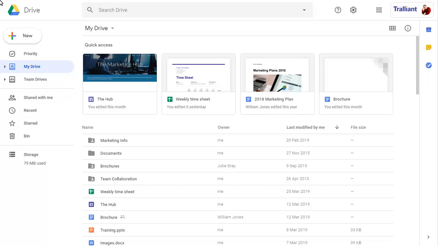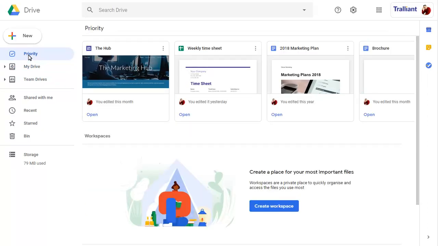on Priority to show the new Priority page. Over time, Drive will learn which documents to show in the Quick Access area, based on the documents you open frequently at certain times of the day. You can create your own document groups for quick access by creating workspaces.